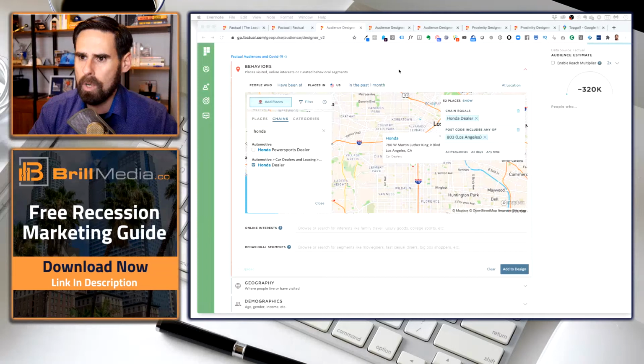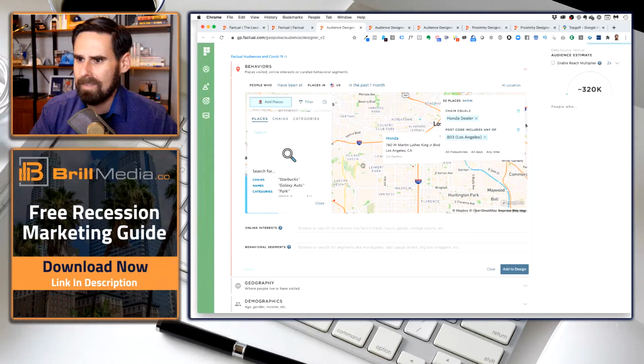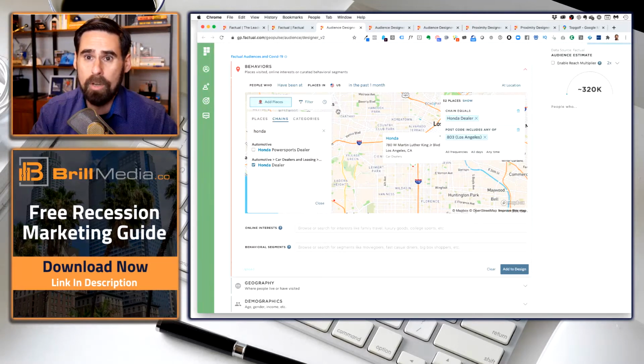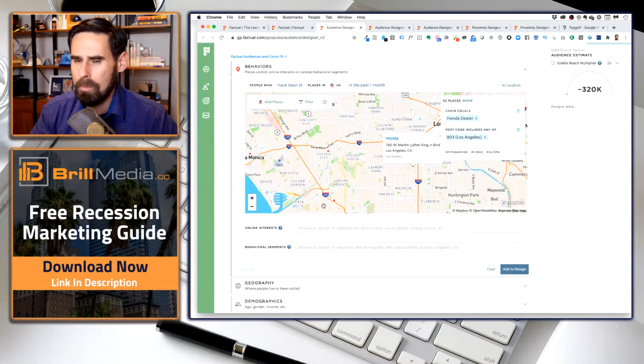So what we do is we go into the behavior section of this tool. I've already typed in Honda. So what I did, I went to this section right here. I typed in chains, I typed in Honda. And what this identifies are all the people in, and I filtered into Los Angeles, by the way, because I'm not interested in people who are in New Jersey going to Honda dealerships. I want people who are in my immediate vicinity interested in buying a Honda, and I want them to end up buying a Toyota, for example.